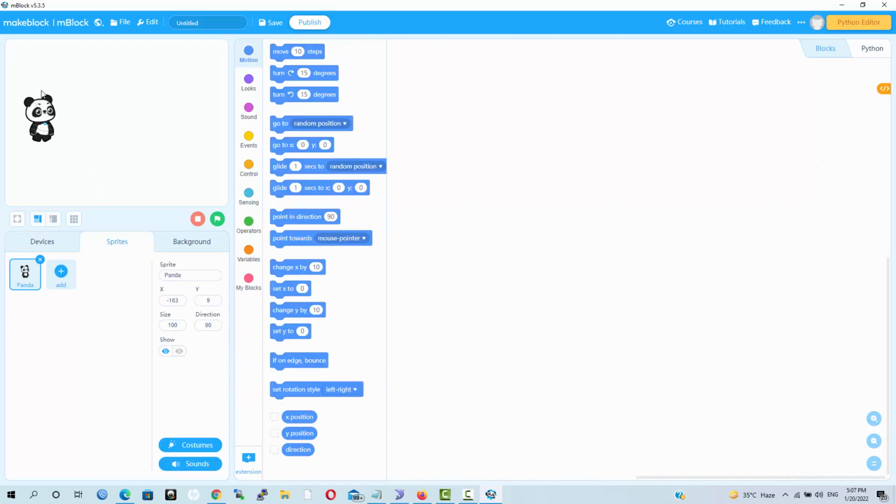So sprites, you have objects like the panda. You can add more sprites by going to costumes. Can we see this? Costumes. We can do that here, right? We can add objects like this by going to what? Costumes. Let's see how that costumes looks like.